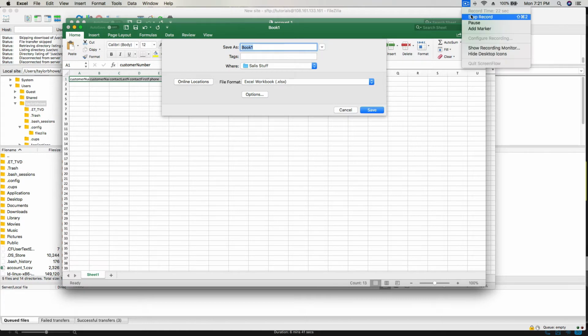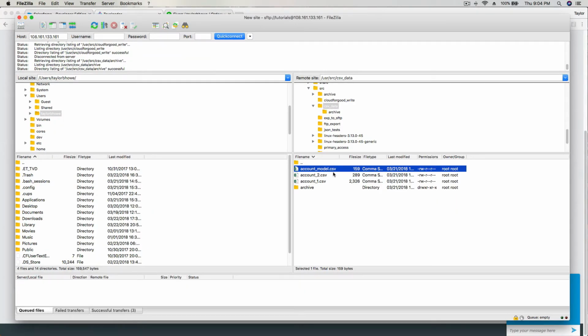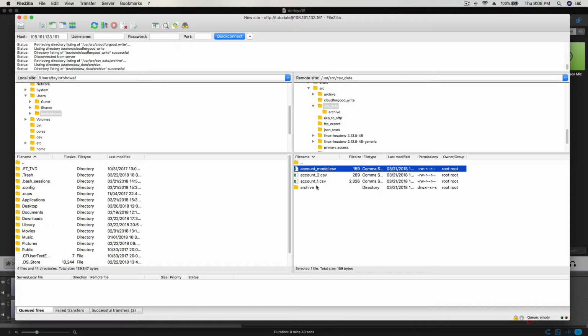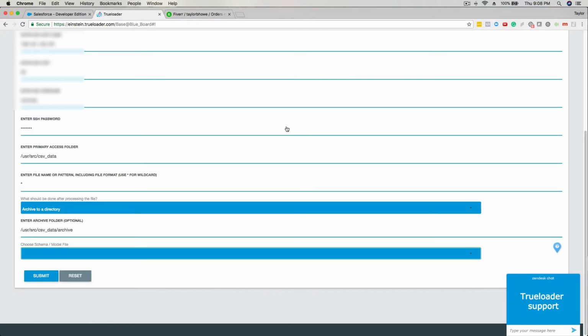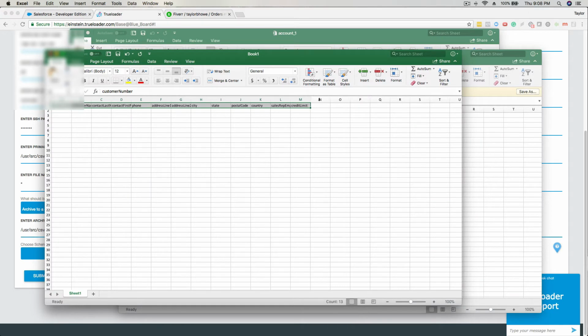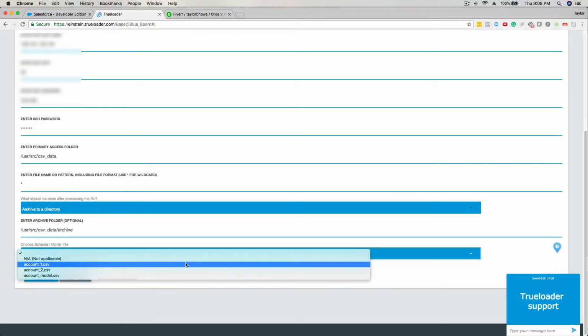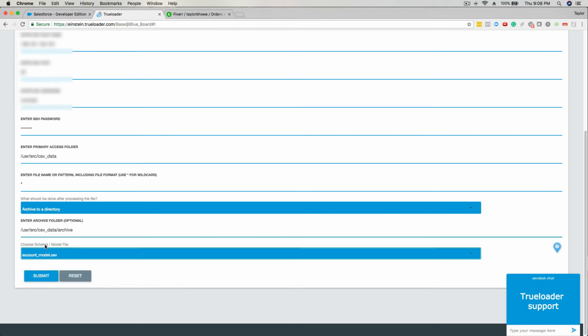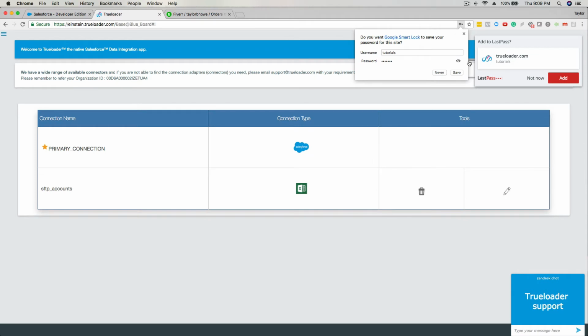I've already created one here that I'm going to use, with the same labels in each of the columns. It's really important that all of your data files contain the same names in the first row as these right here, because it's going to reference those names as it imports those accounts. So I'm going to click here, and Trueloader is going to get all the files. I'll just choose account_model.csv. This tells the system that this is the schema file, and it's going to use that file to process all the data files. I'll click submit, and a new connection will be created.